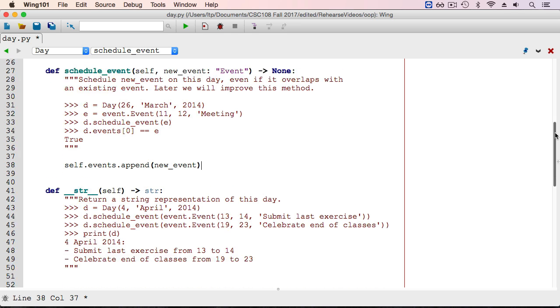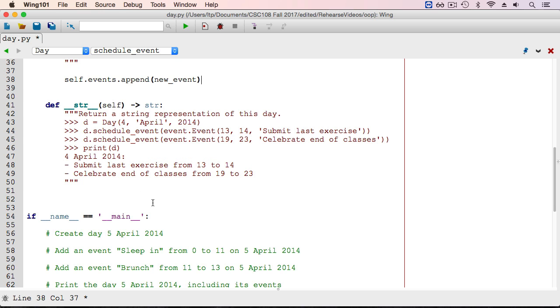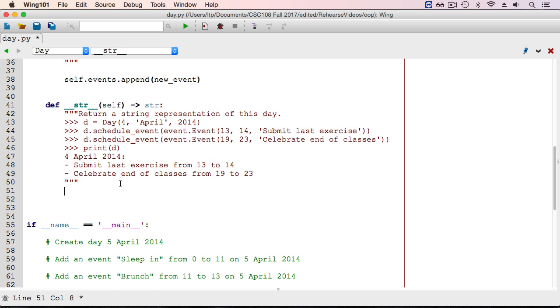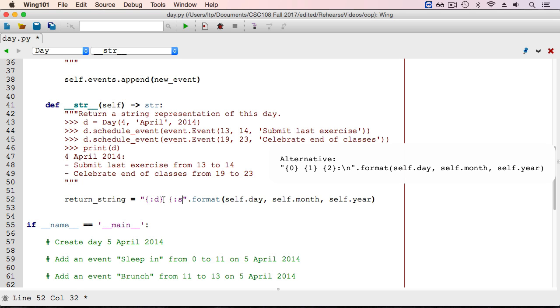The string method for the Day class is a little bit more complicated. We will need a string composed of multiple lines, and we will print the day's date first, followed by all the events scheduled for that day. I'm going to create a variable called return_string, which will initially contain this day's day, month, and year, arranged like so. The first one is a decimal integer, the second one is a string, and the third one is a decimal integer. Finally, we'll have a colon.